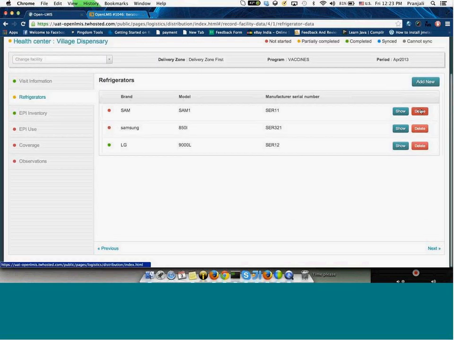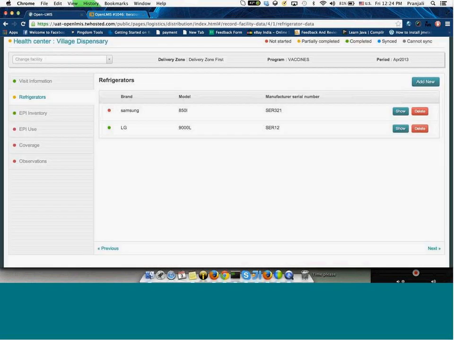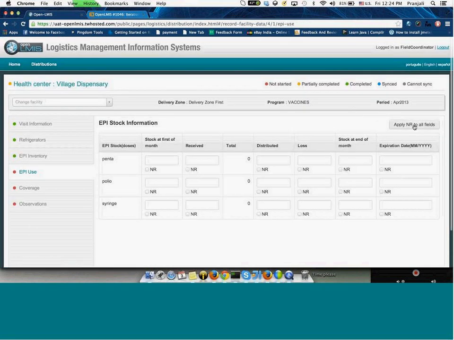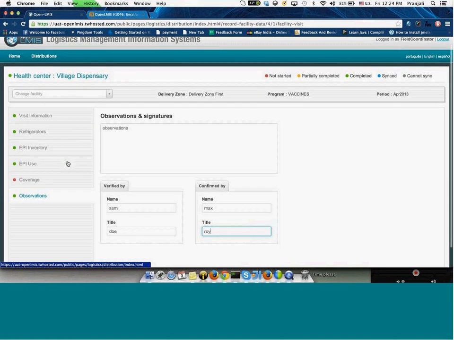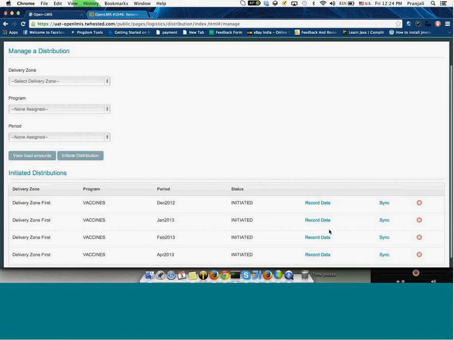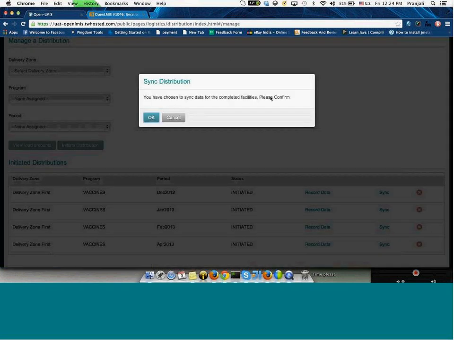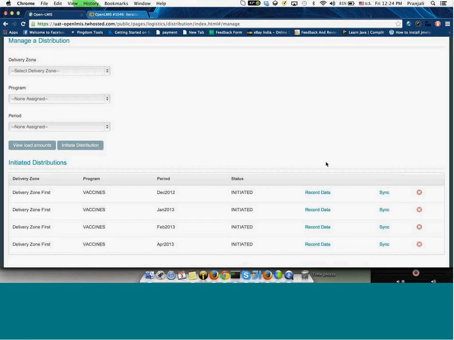Just delete the other 2, you don't have to. Deleting the other 2 refrigerators. Now moving to the EPI use form, applying NR to all. Observation stage. Now we are syncing the facility. The facility is synced. Facility is synced now. Now moving to the database.